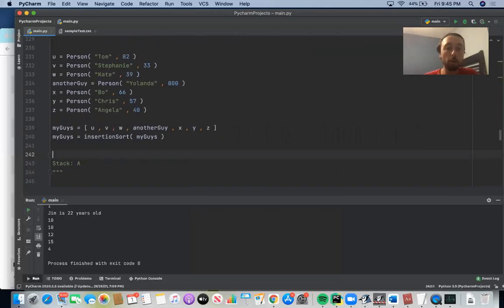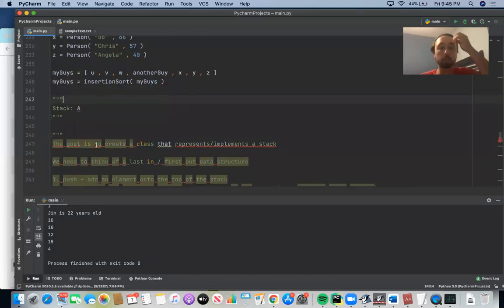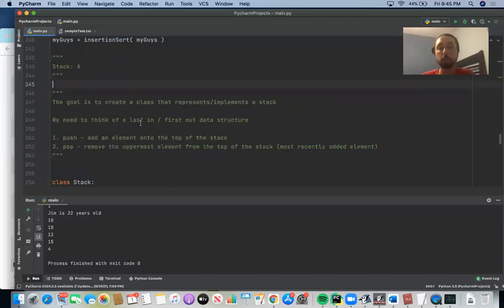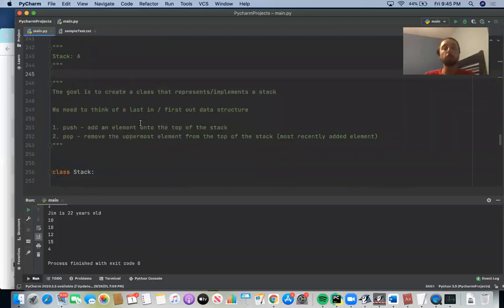And then the goal with stacks is to create a class that can represent or implement a stack, right? And when we were talking about stacks in the previous video, we said that we need to be able to support two operations. We need to be able to support a push operation, which adds an element onto the top of the stack, and then a pop operation, which removes the uppermost element from the top of the stack and returns it. There's also sort of a third operation that we've talked about, and that's peek. And so that just returns the top of the stack without removing it.